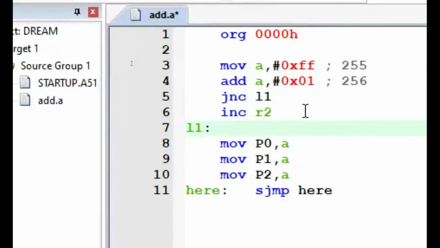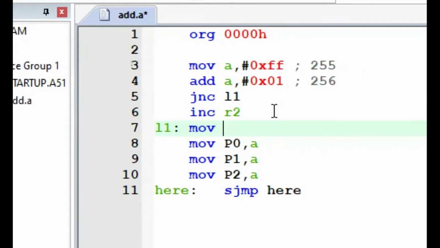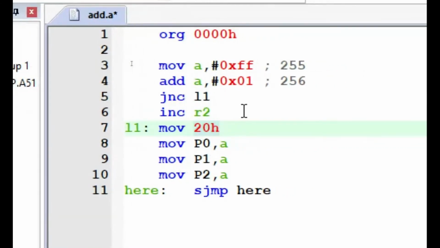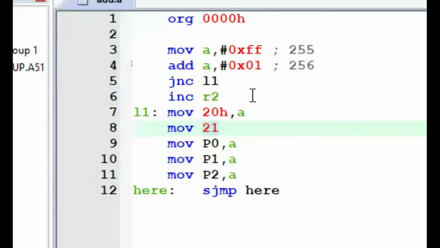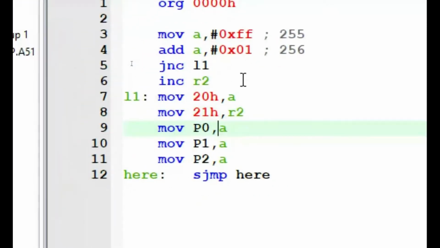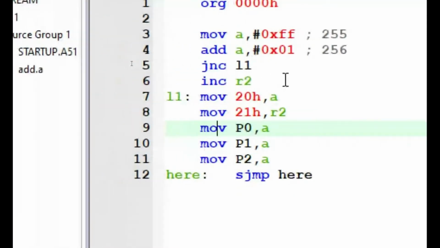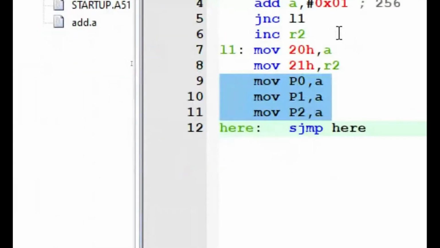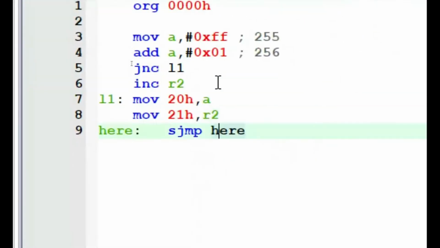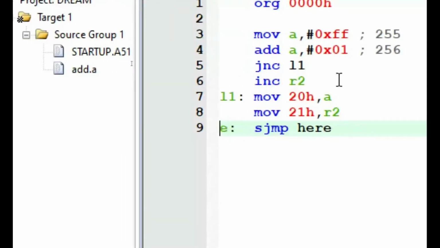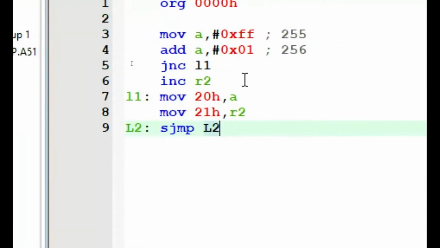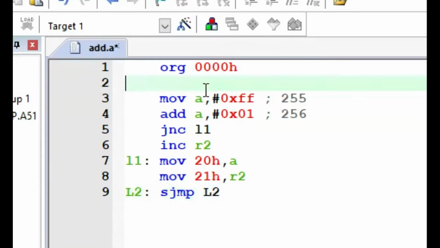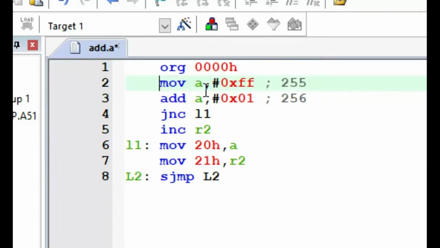So here I am moving the accumulator content to the 20th memory location, and R2 to the 21st memory location. Before sending out, we can correct it internally and then send it out to the port. Okay, now let me do it as a short jump. Let me make it loop 2. Okay, it can be here, but let it be loop 2. So this is the modified code which we are interested in right now.